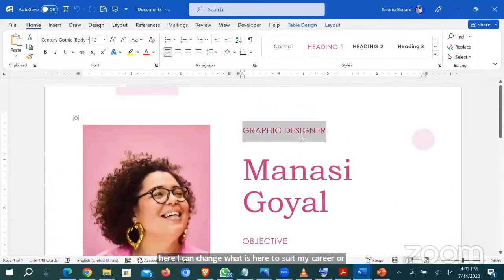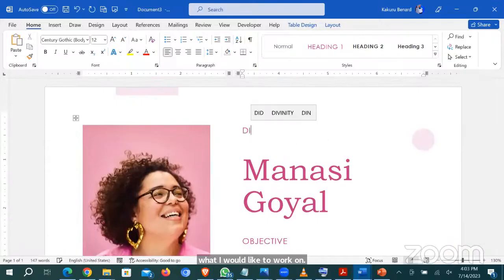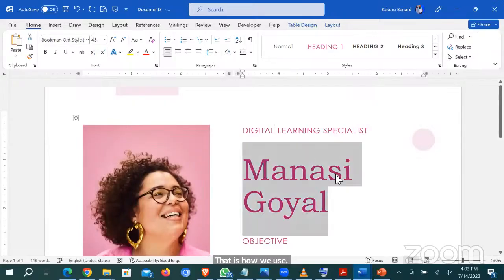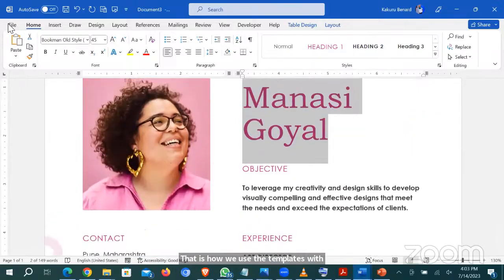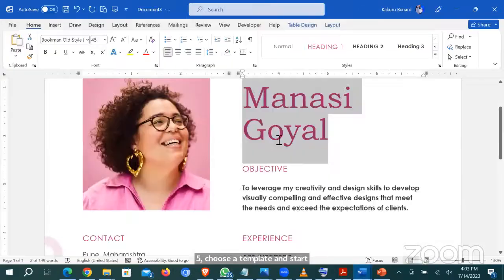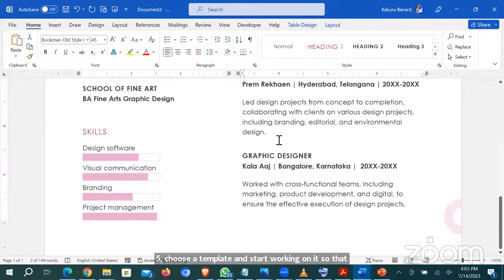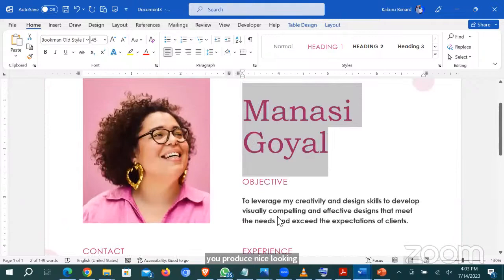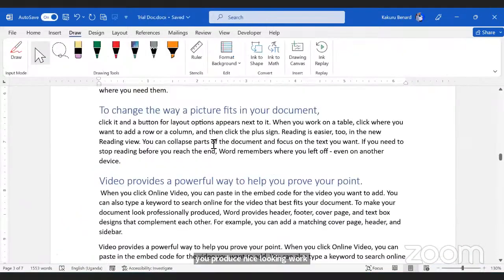That is how we use the templates within Office. Click on File, choose a template and start working on it so that you produce nice looking work. Okay. Next on our tips, if the templates are okay, we can look at how to compress Word document size.